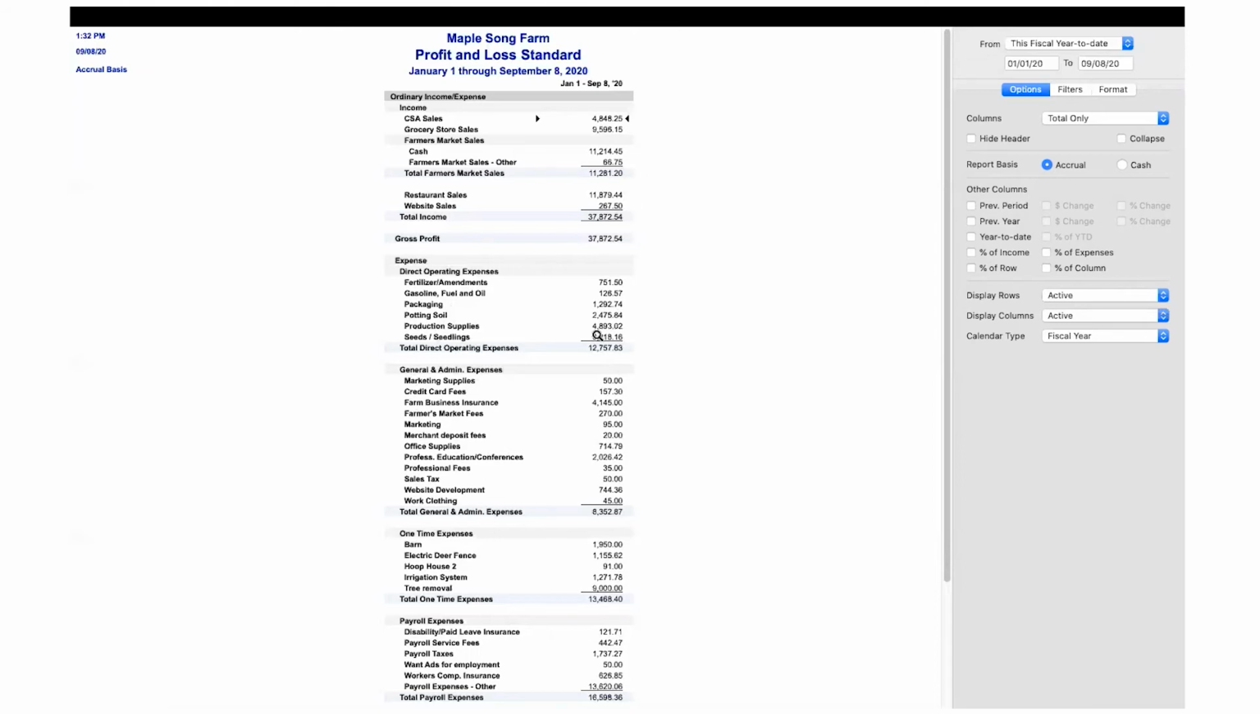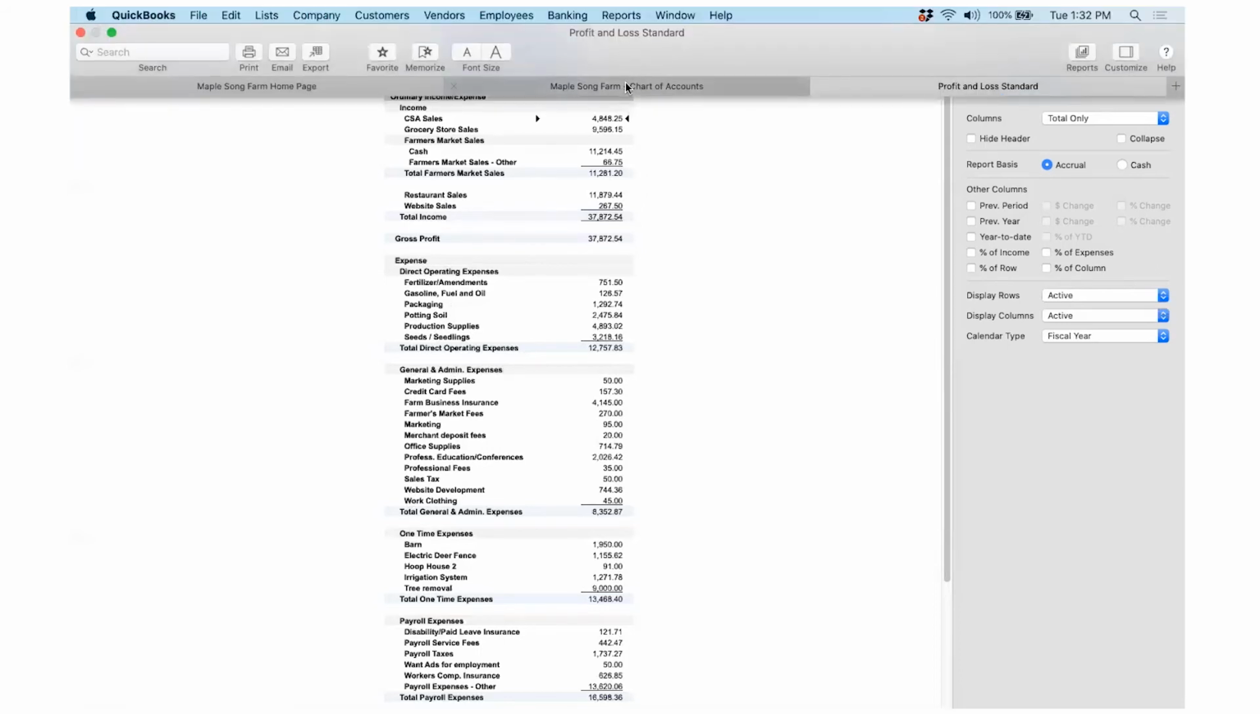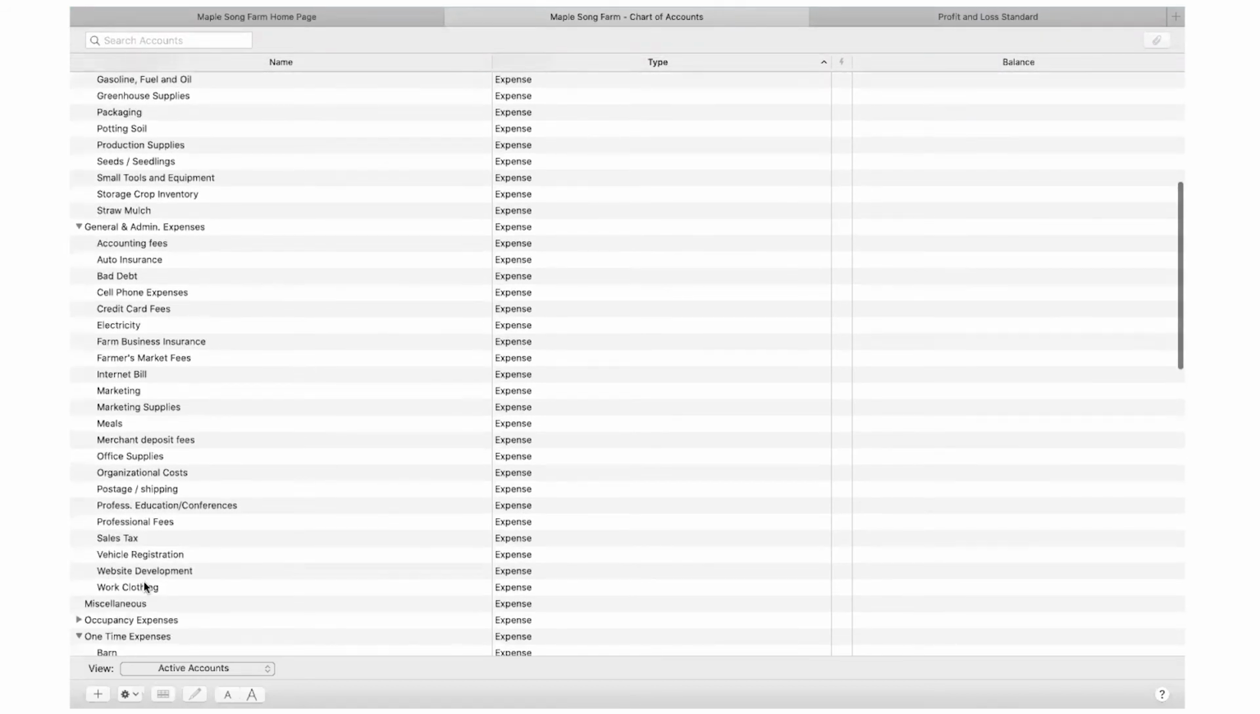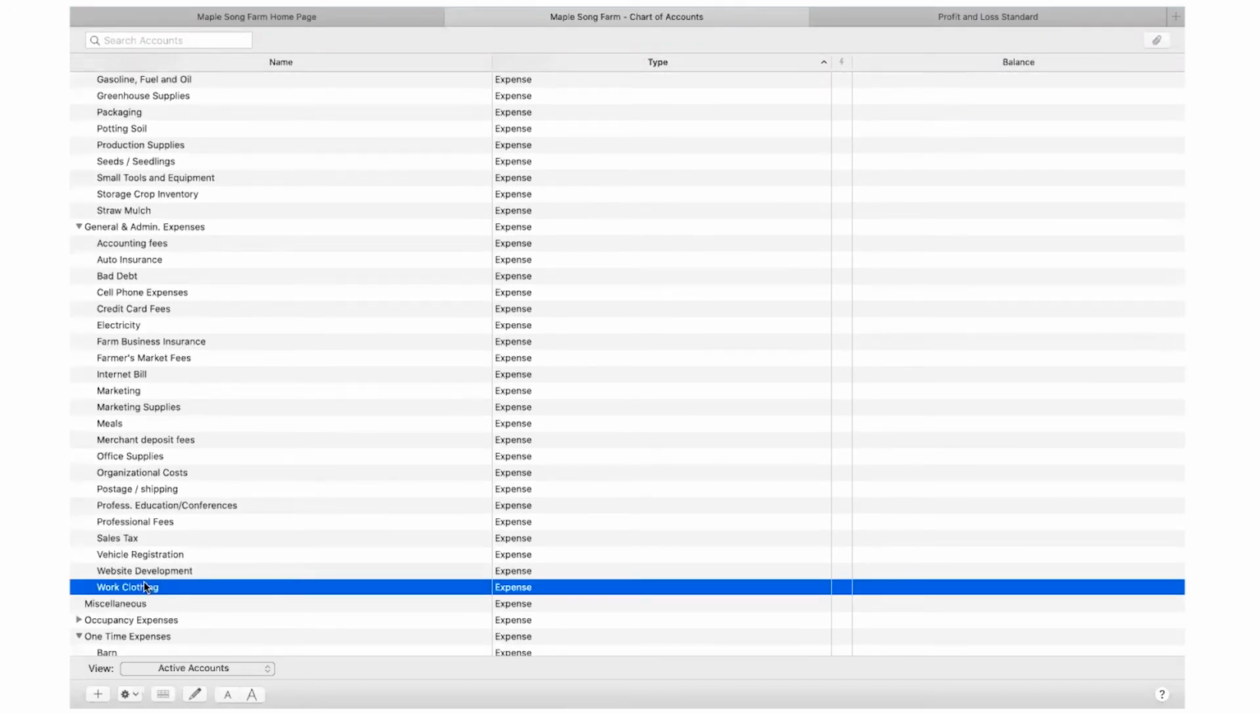And if we see, for example, work clothing, I have work clothing under general and admin. I think work clothing should go under direct operating expenses. That's what makes more sense to me. So we can go over here and adjust it. And I'm going to do Control E.